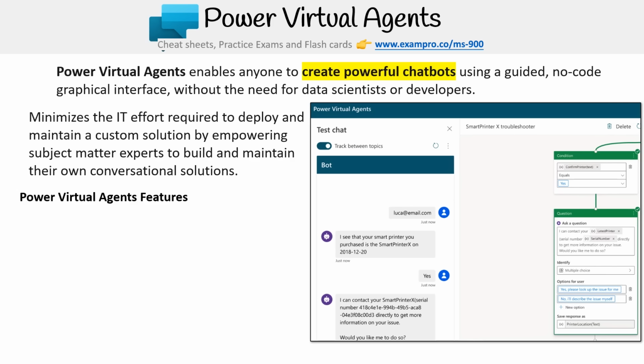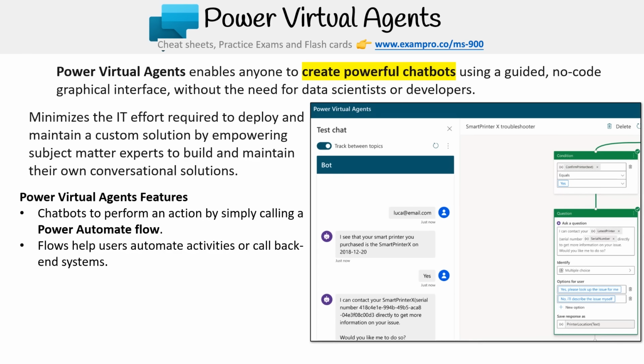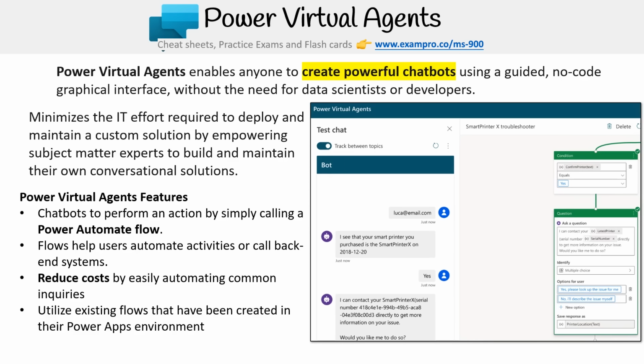Some of the Power Virtual Agents features include: users can enable chatbots to perform an action by simply calling a Power Automate flow. Flows help users automate activities or call back-end systems. Reduce costs by easily automating common inquiries and freeing human agent time to deal with more complex issues. Users can utilize existing flows that have been created in their Power Apps environment. Improve customer satisfaction by allowing customers to self-help and resolve issues quickly 24/7 using rich personalized bot conversations. So that's the overview of Power Platform and its key products.